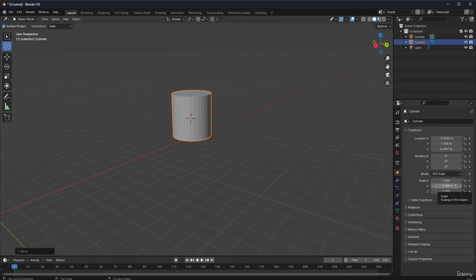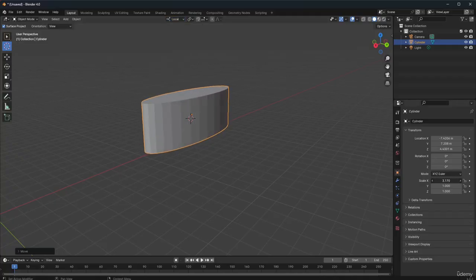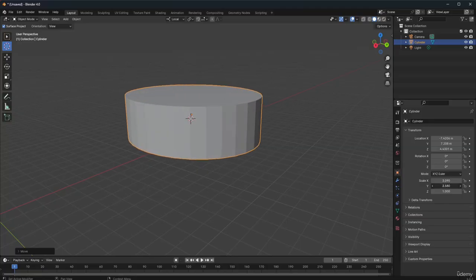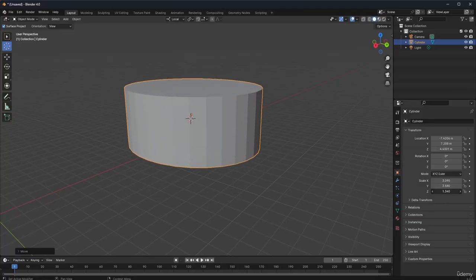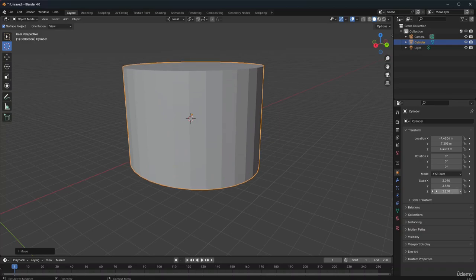Now if you want to change the mode, let's go to the local, and from here now what I'll do is I will just scale this one up. Okay, so I can just scale it up towards the x-axis, and also I will just scale it up towards the y-axis as well, and here you guys can scale it up in the z-axis. Okay, so this is how it actually looks.